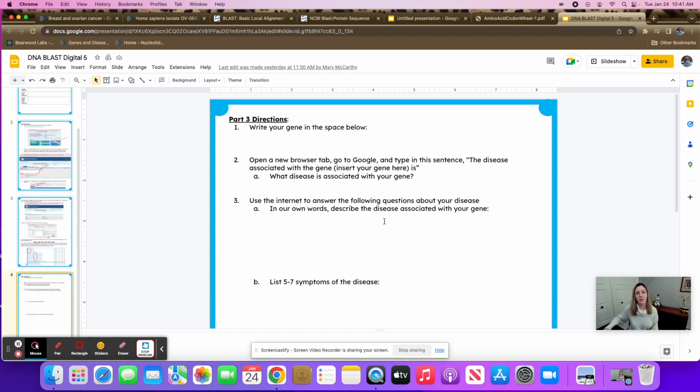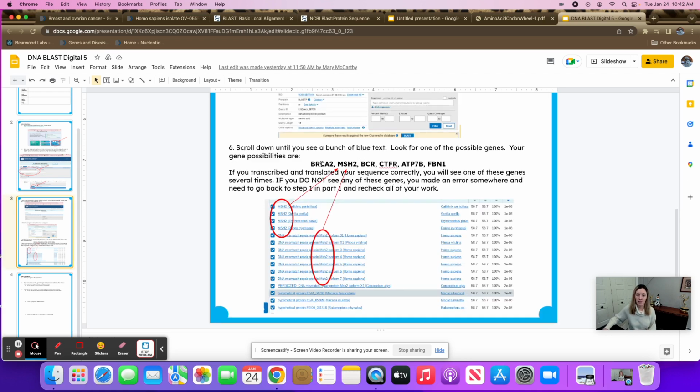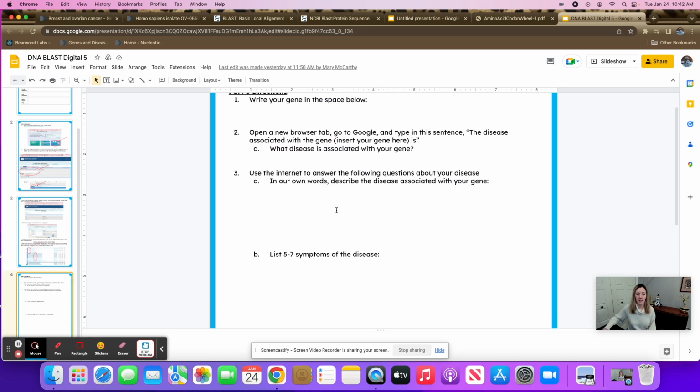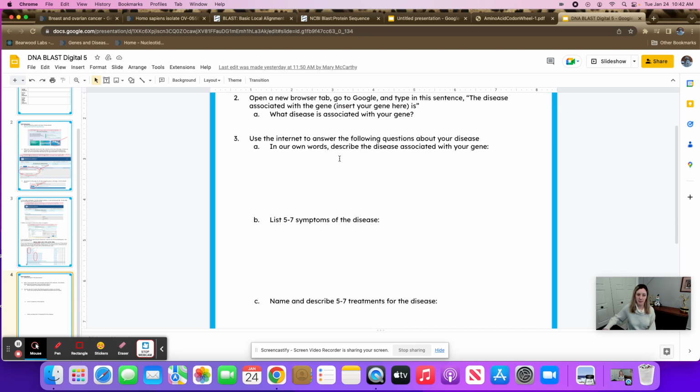Now, I take it a step further. After they finish the blast, if they get the correct answer, then they go to the internet, they write what their gene is first, which they found from the blast. Then they go to Google, they type in this sentence in order to figure out the disease that their gene is associated with. All of the genes here that I use work with this Google phrase. And then it comes up with the disease. And then I ask them to answer these 3 questions about the disease: the description, symptoms, and treatments. But that is up to you.